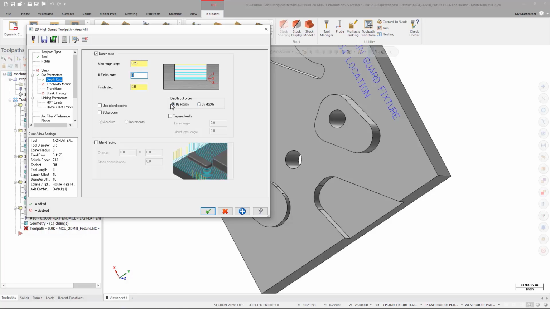Now in our case, again, it's not going to matter with our single contour selection, but when we start to do multiple pockets in the same operation, we might want to take a closer look at this setting. By region, we'll make sure that the tool stays in this single pocket until it's done. By depth means that every time it goes down to a Z depth, it'll cut that depth first, even if that means jumping back and forth between multiple pockets. Later on, we will see how dynamic toolpaths excel at this type of geometry.